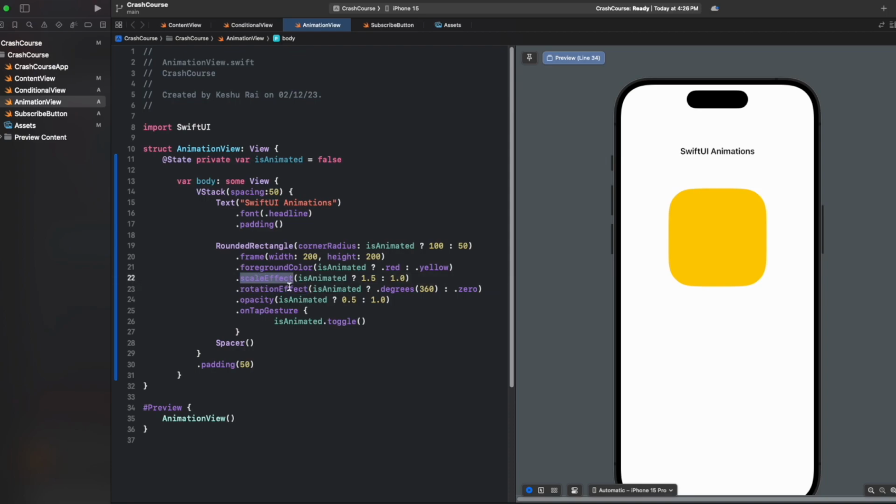So scale effect is, if we click on this, isAnimated, then it will change the size of the box and increase it by 1.5x. Similarly for rotation effect, if I change the value of isAnimated, it will rotate the rectangle by 360 degrees. And opacity you already know. Once we tap on this rounded rectangle, we will be changing the isAnimated value.